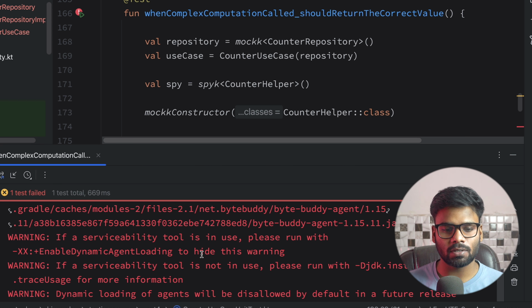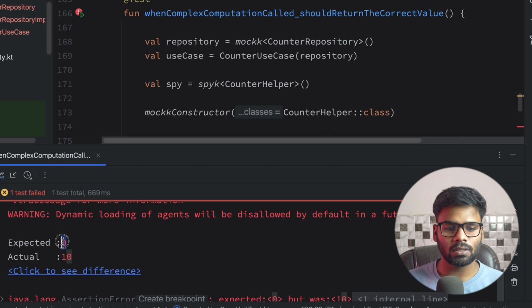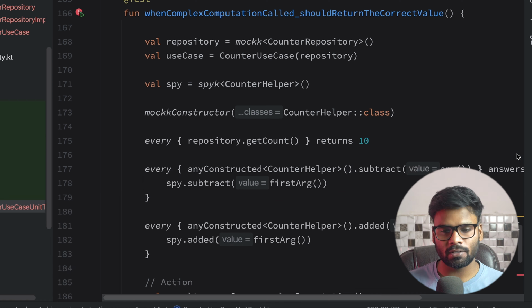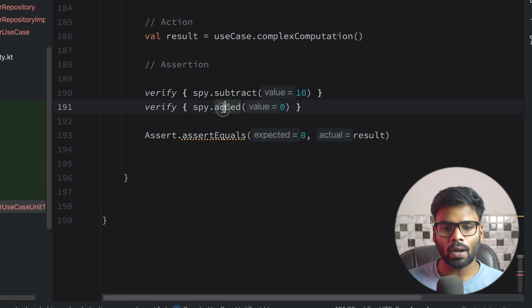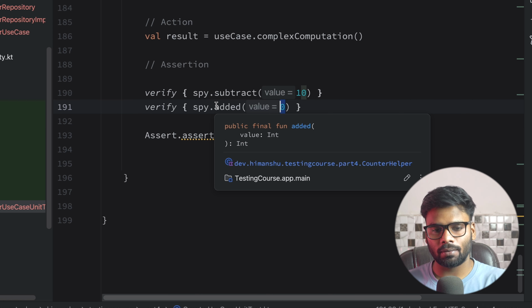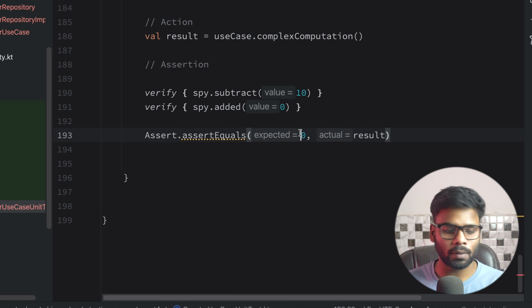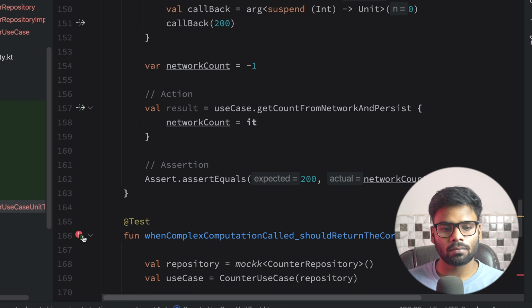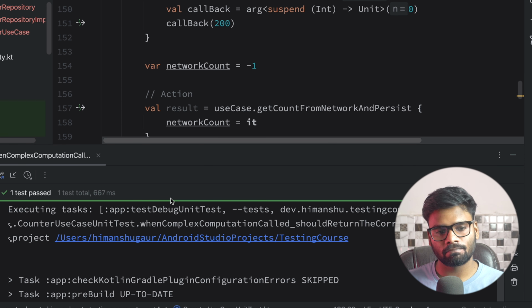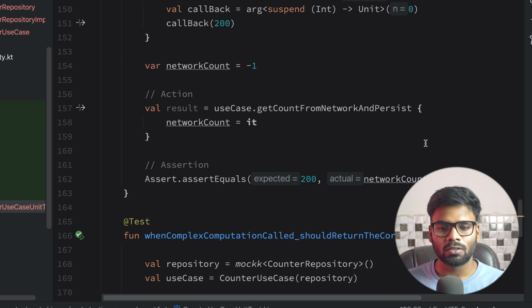Okay, so it fails. Let me see why it is failing. Expectation is 0 but actual is 10. Well, this is because when our added function is called with argument 0, it simply adds 10 to it. So 0 plus 10 eventually becomes 10. So my expectation value is wrong. It will be 10. Execute it. Wow, it passed. So yeah, that's it for this video. In this video, we have discussed all of the features that the mock library provides us to mock our callbacks, our objects, our classes, constructors, etc.